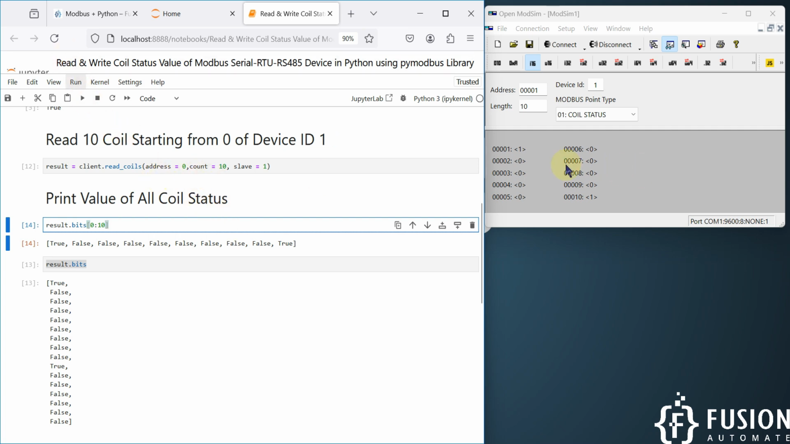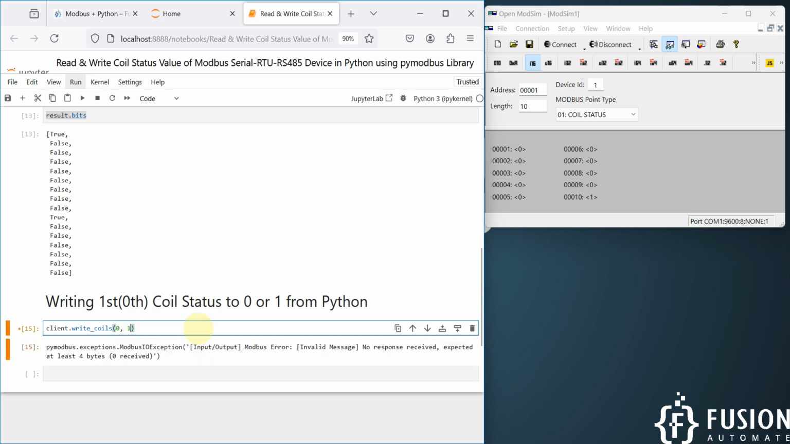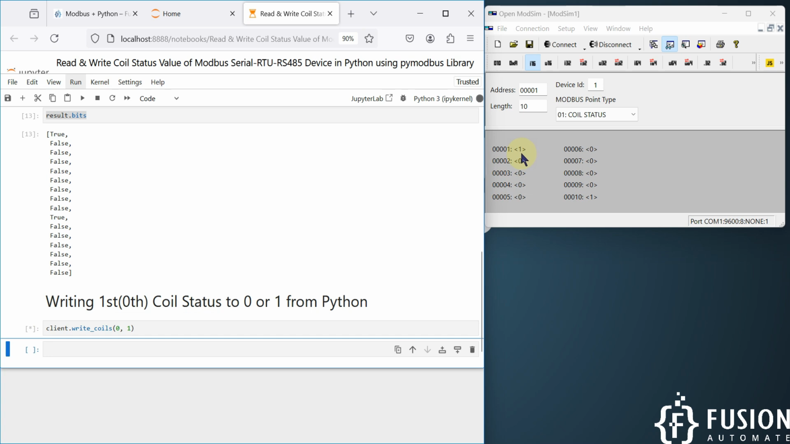Okay, now how to write the coil status from Python. So if I want to write the coil status from Python, then I can use this command, client.write_coil, and then the coil index and the value, either 0 or 1. So I want to write 0 on the very first coil, or you can say the 0th index coil. Then I can run this cell, and the 0 will be written here. Now if I want to turn on that coil again, then I can use 1 here, and I can run this cell. Then you can see it's 1.